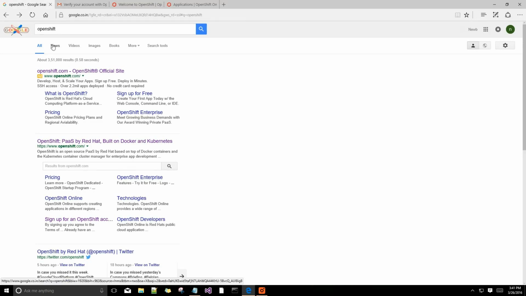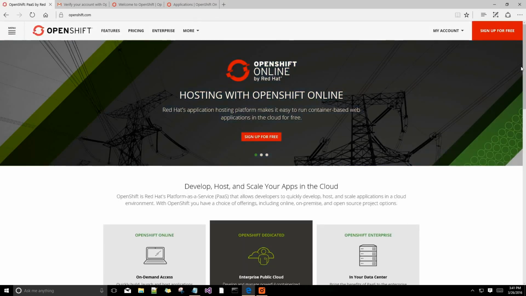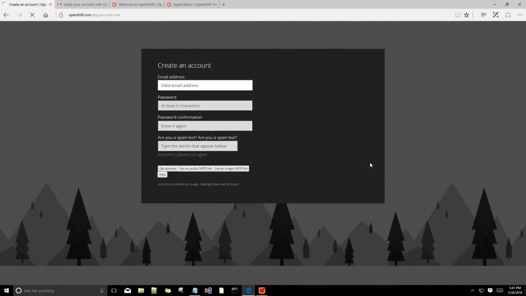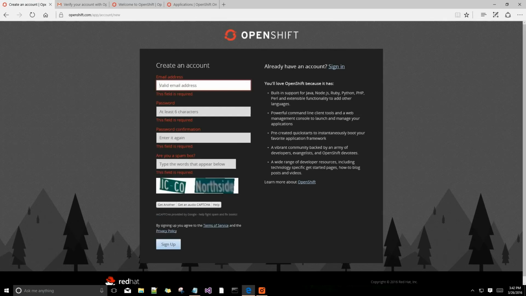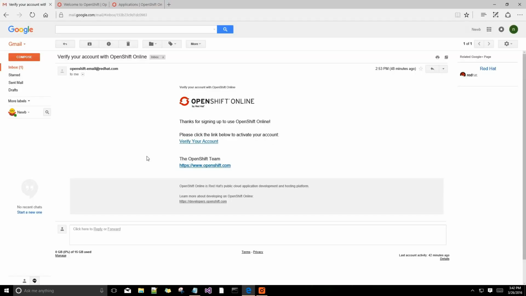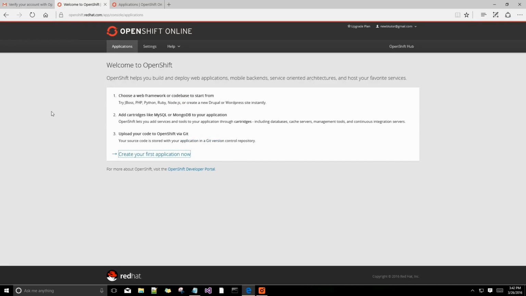So for that we will just Google OpenShift. OpenShift by Red Hat is the very first result. Now, sign up is free, you don't need any credit card. I already have the application, so I'm not filling it out. You can fill out email and all the nominal things. Sign up, you will get a mail to verify your account. You click on verify your account, then you will be redirected to this screen.